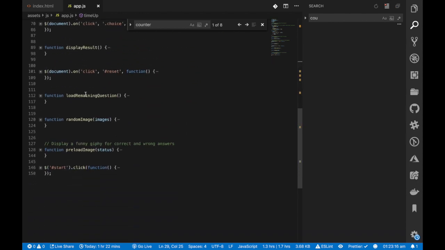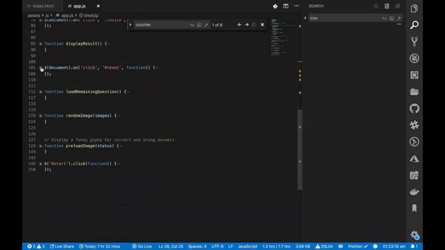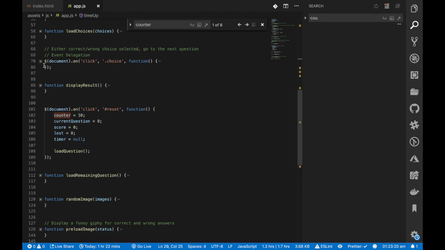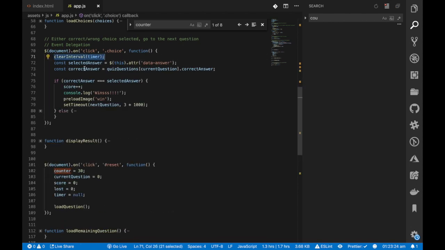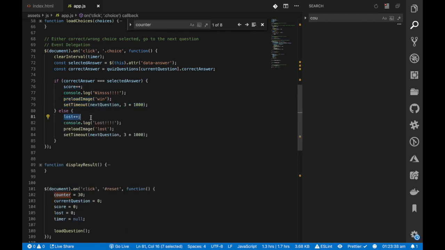All right, so what happens when we click on any one of them? Whenever we click on any choice that we select, we're first going to clear the interval. We're going to check which one the user picked versus the correct answer. If the user wins, we're going to increment their score, load an image, and then display the next question 3 seconds after. And if the user lost, we're also going to increment their lost count, preload an image, and also display the next question after that.